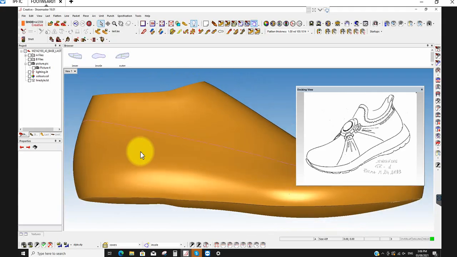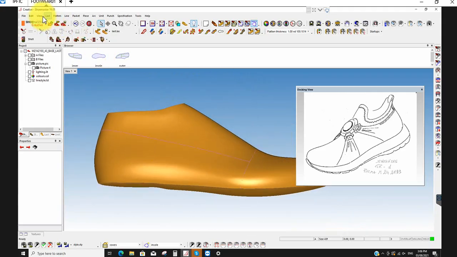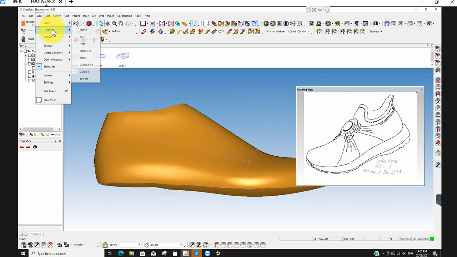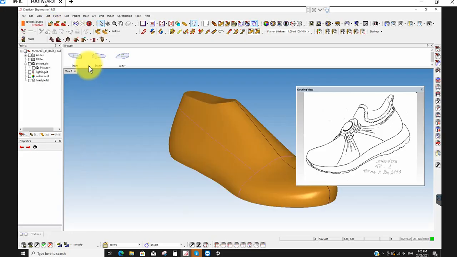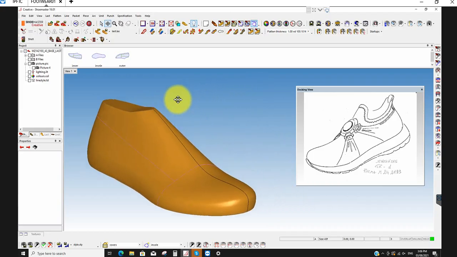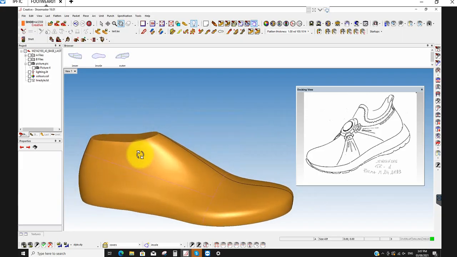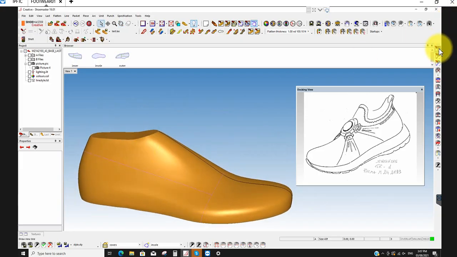Now, view, rotation, outside 3/4. Press Ctrl and right click to move. Rotate as well. And here you have the toolbar of line. You can draw a new style, for example. You can start to draw on one side, just the outside, okay?